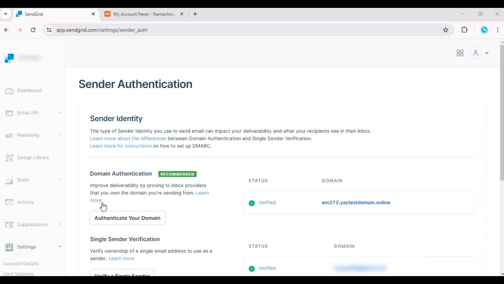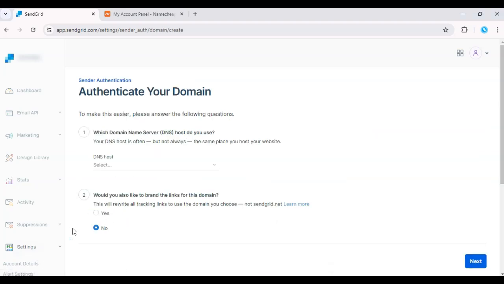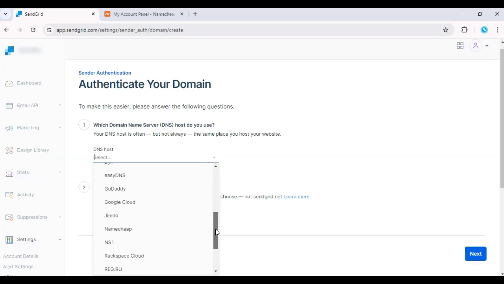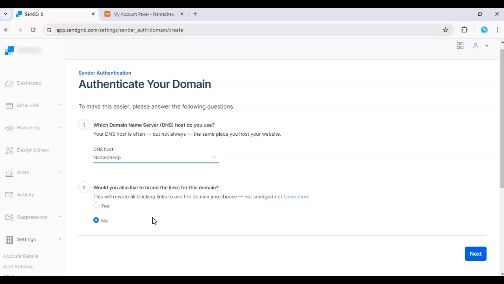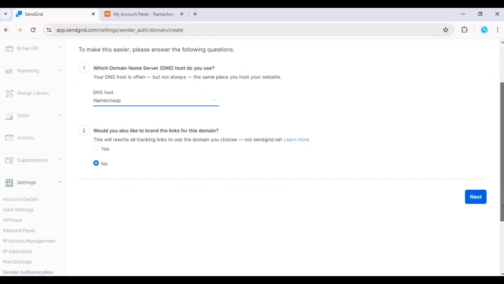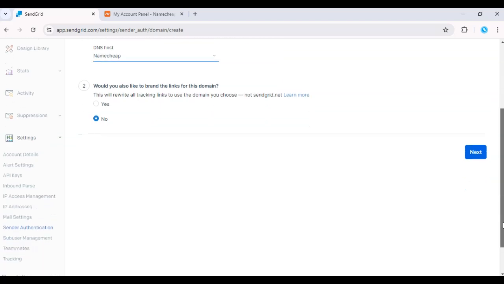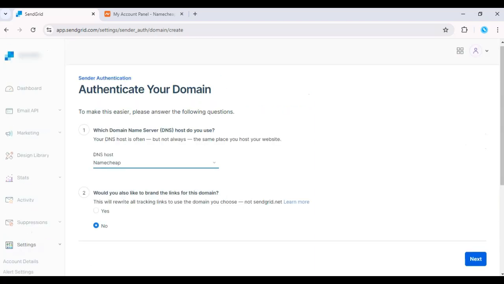Here, you'll authenticate your domain by selecting Authenticate Your Domain. Choose your DNS provider, Namecheap from the list. Next, SendGrid will generate several DNS records such as TXT, CNAME, and MX records. You'll need to add these to your Namecheap DNS settings.